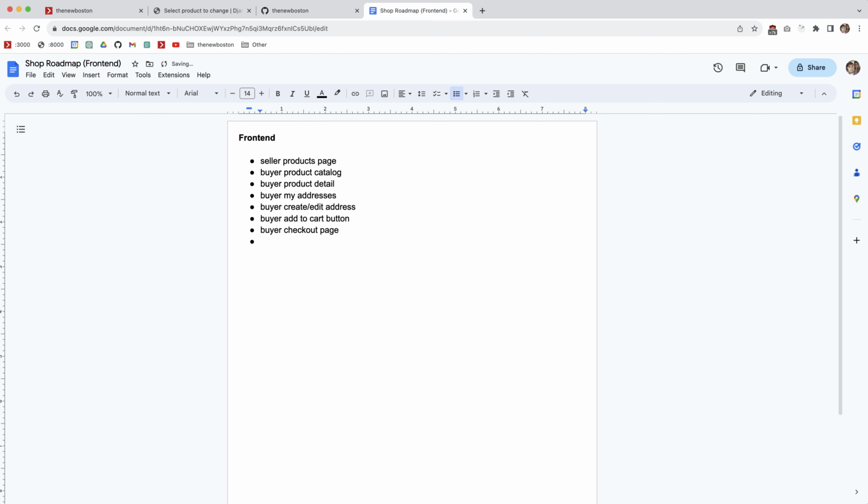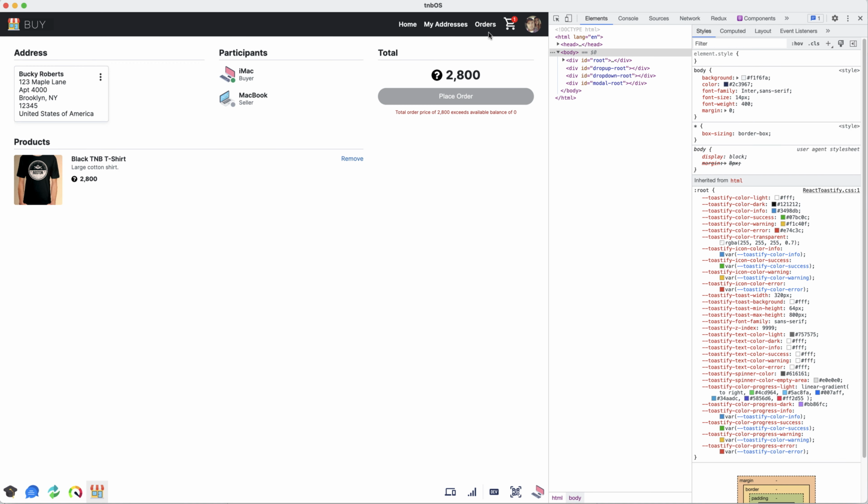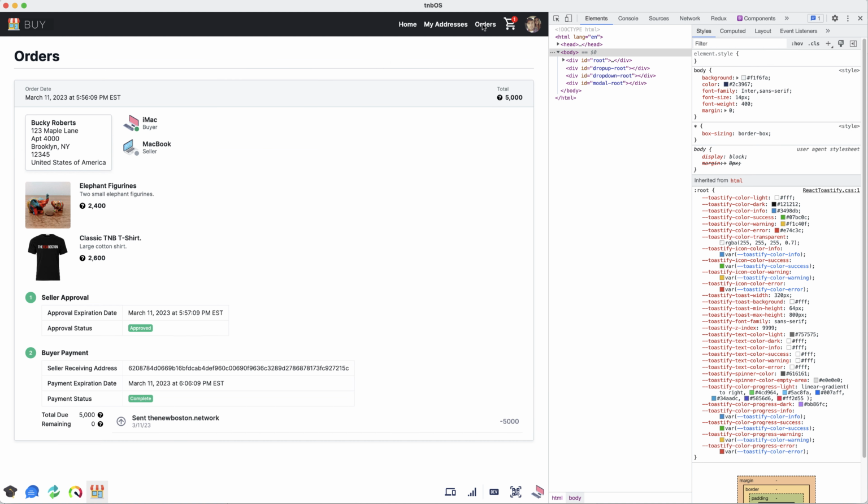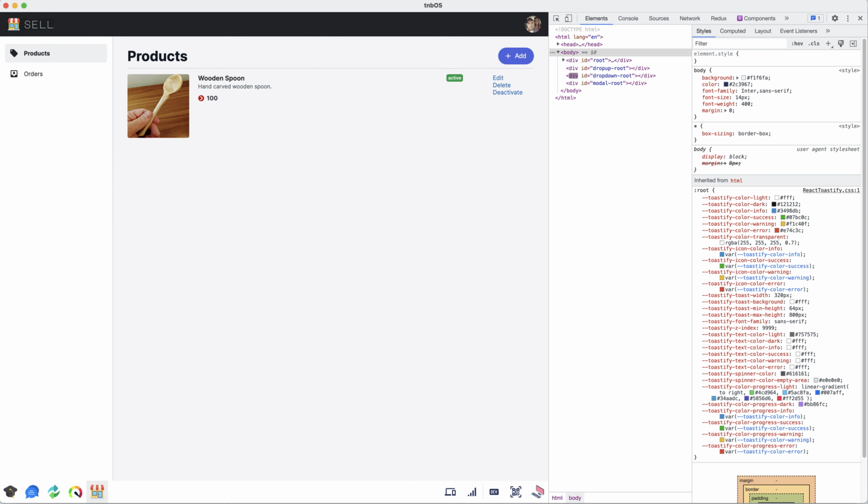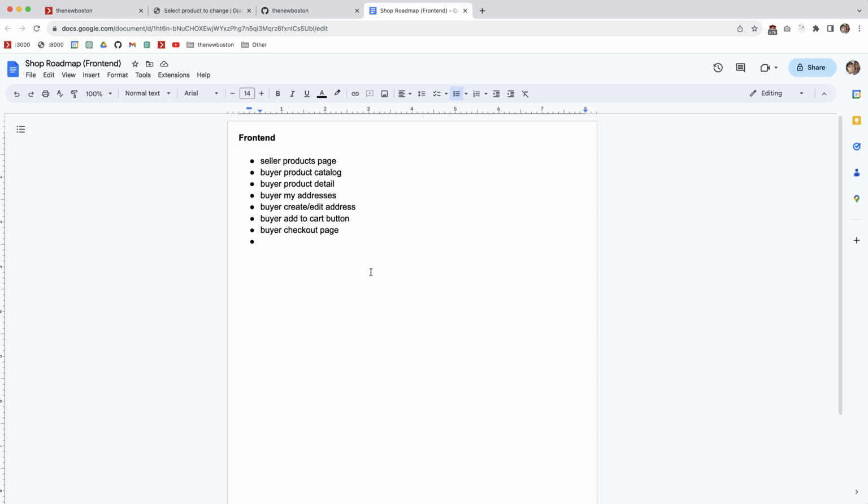Buyer checkout page. And then, yeah, place order functionality, and that will be part of the checkout page. And then we'll just do buyer orders and seller orders. And that should take us out. So buyer.